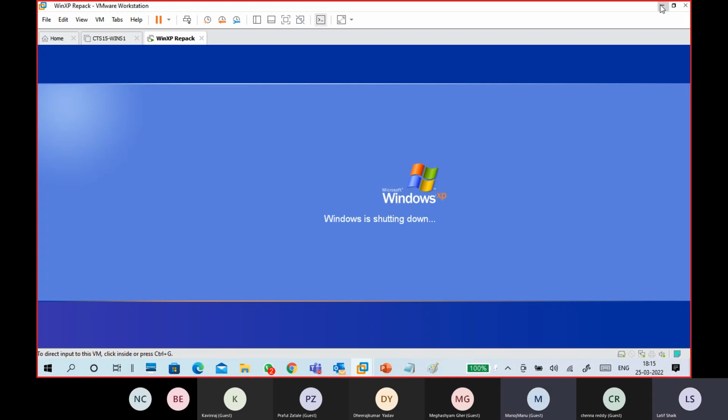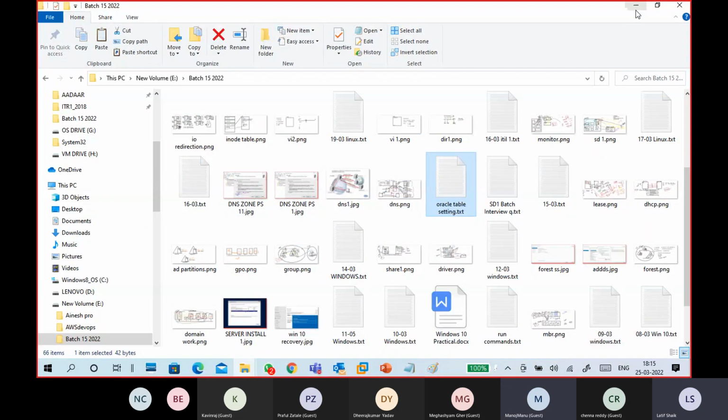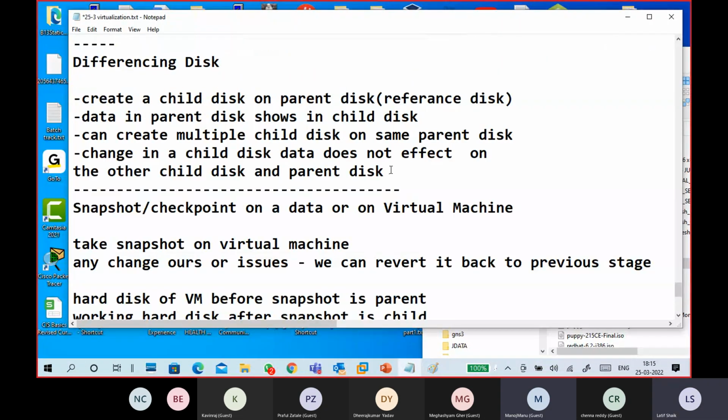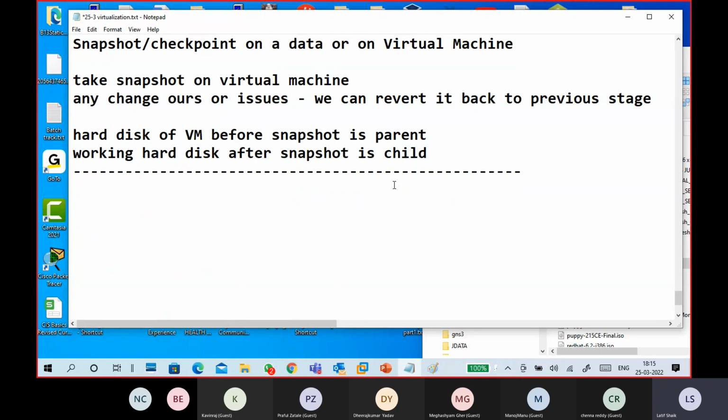Immediately responding. Windows 10, you have to click, you have to do it. Okay, so whatsoever it is, guys, that is a snapshot. We can revert it to the previous condition. Once you have taken a snapshot, you can go back to the stages. So when you take a snapshot, the earlier disk becomes a parent. After the snapshot, the new disk is a child. Before you take a snapshot, the disk is the parent disk. After you take a snapshot, it is a child disk.